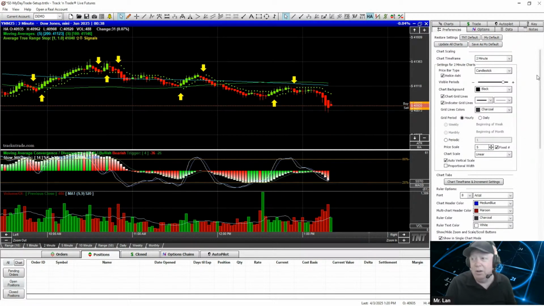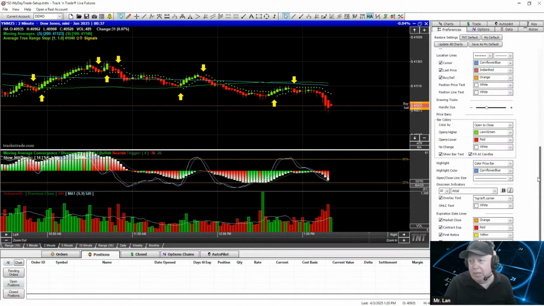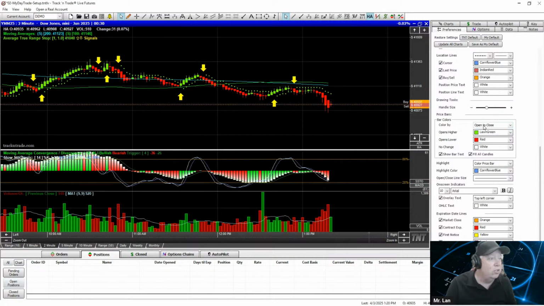Another thing I like to do is on my candlesticks, when I come down here to the bar color, I like to have this be open to close. Change yours to be open to close. I recommend that. Sometimes when it comes out of the box, it's close to close. I like open to close. So make sure you do open to close.